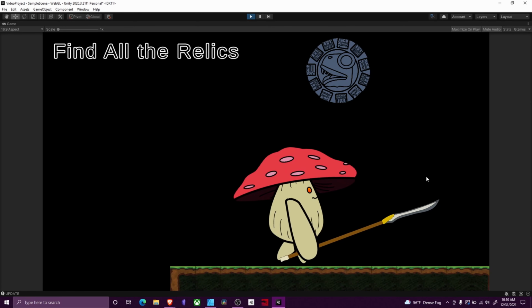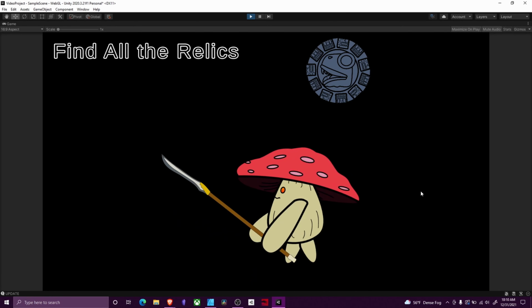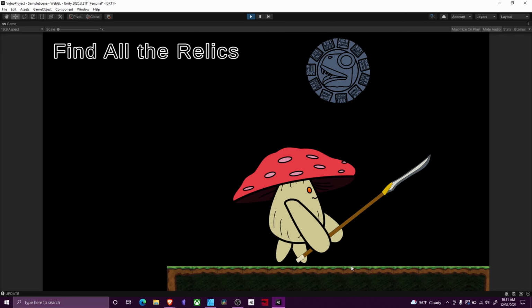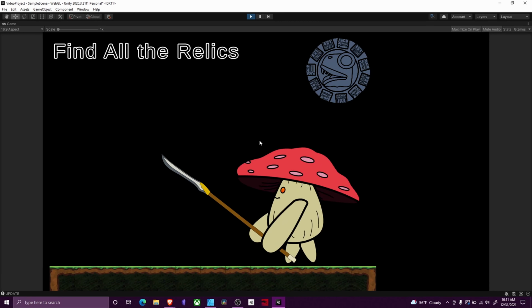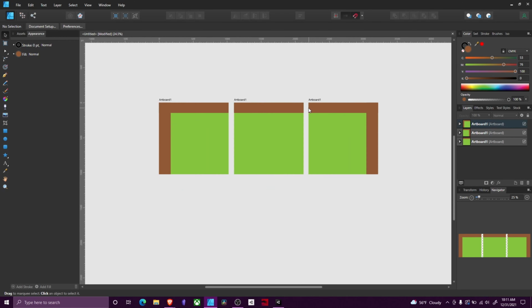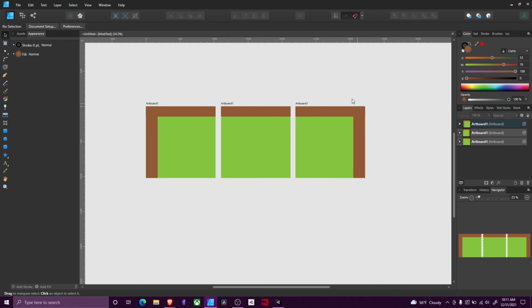My name is Kadia, and today we're going to continue our Unity fundamentals. This time we're going to talk about a tile map and how to set up a tile map with colliders and all that goodness. So the first thing you need to do for a tile map is set up the art for it.